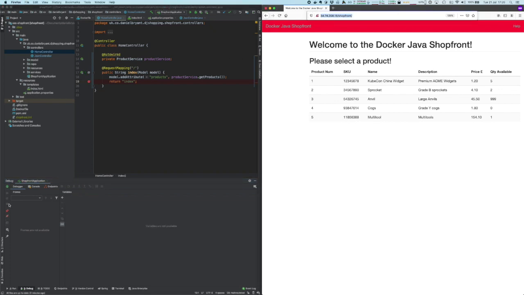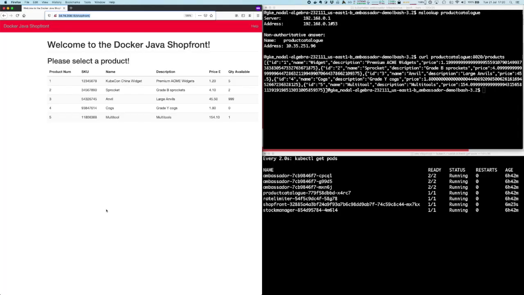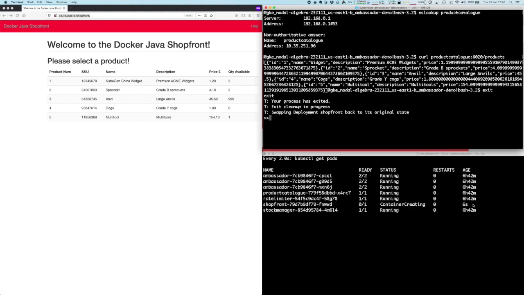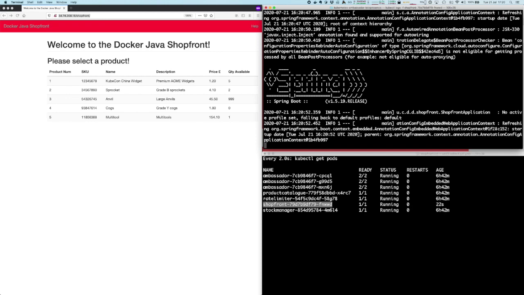Now, if I stop my application here and move the window to the right side, I will then exit Telepresence here. Look at the pod down below. You'll notice our Telepresence pod is being terminated and a proper instance of the shopfront service is being spun up. If I copy the name of that pod and do kubectl logs follow, you'll see the Spring application spinning up in the background.